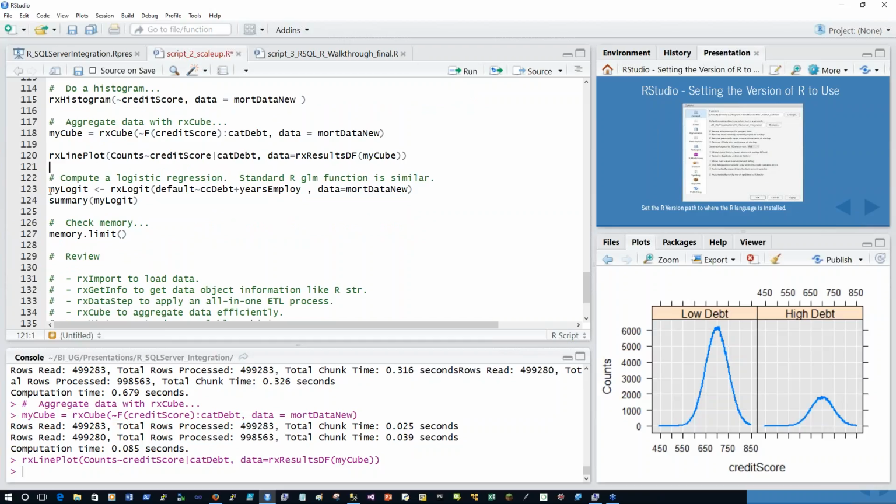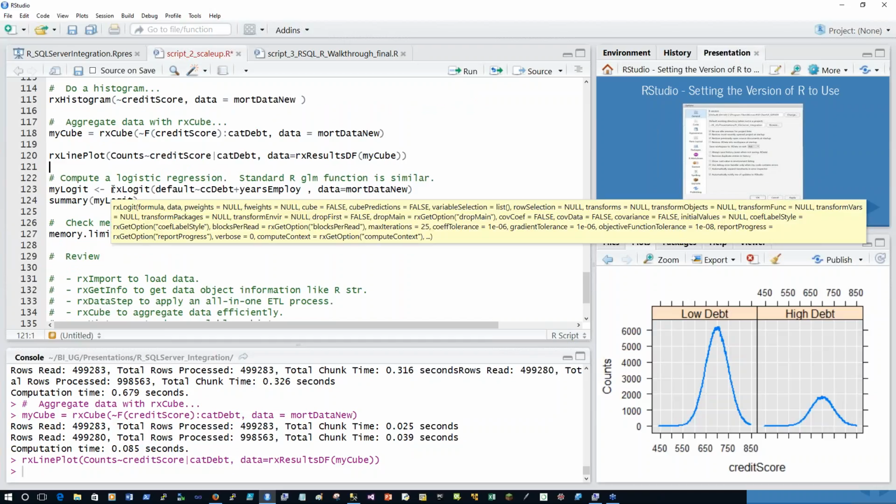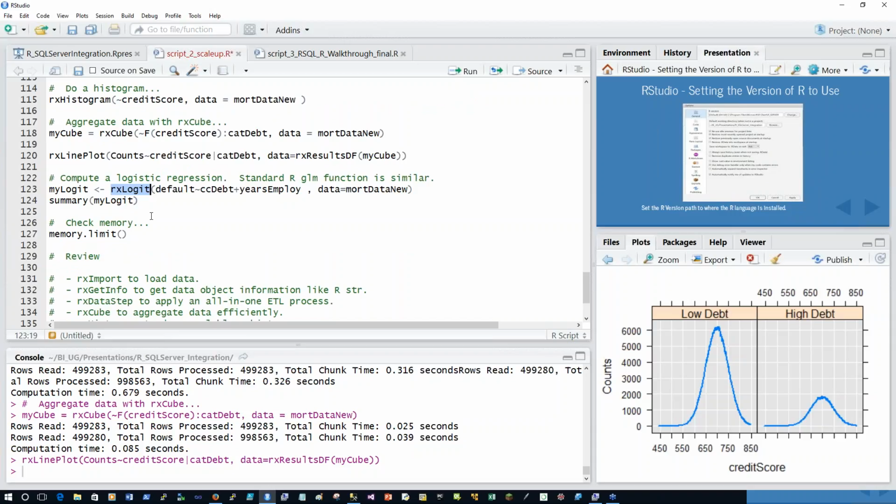I'm going to get more into this in a different script, but I want to create a predictive model. One of the most common models out there is a logistic model, because it uses a logarithm function. In R it would just be called Logit, but the special RX version is called RXLogit, so it's scalable. And what I'm looking to do is predict default. So I want to say, what's the probability of default? Are they going to pay the debt or not?